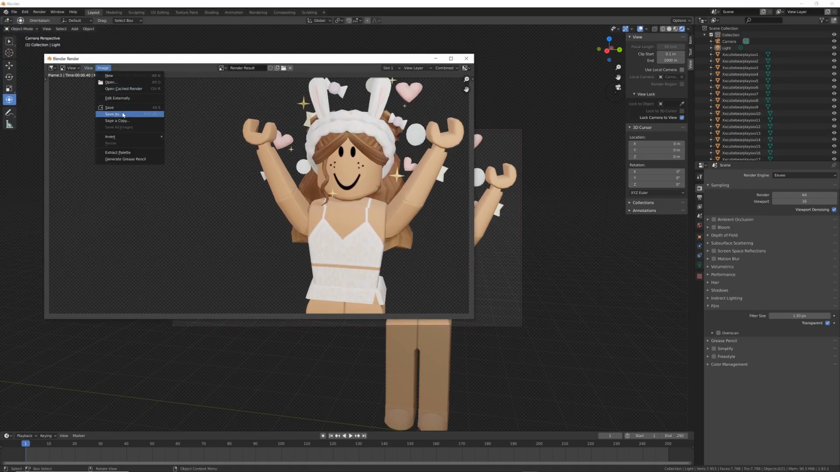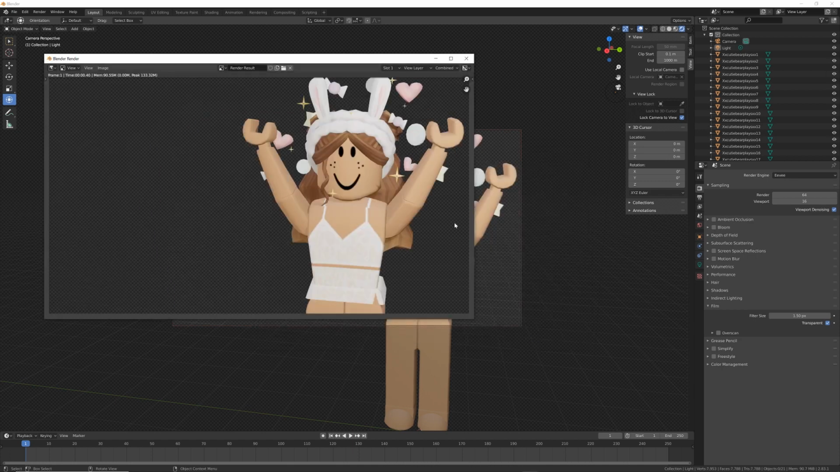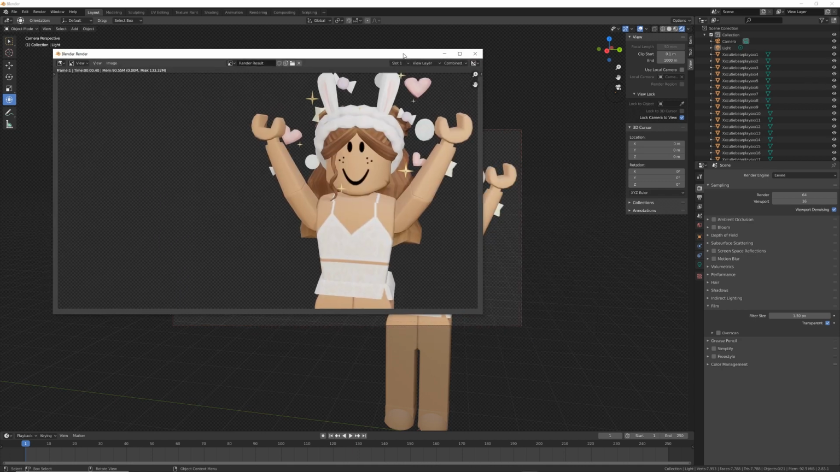Come to image, save as, and then just go find where you want to save your file to. Let me just call it cutiebear.png. And just want to make sure these properties are .png, RGBA, that's so the alpha, the transparency will save. And these are my settings there. So save image as, and that should be done.